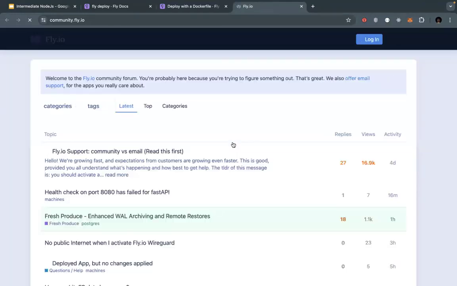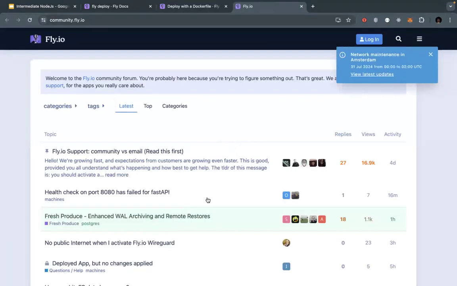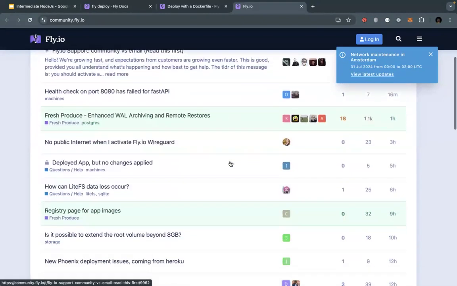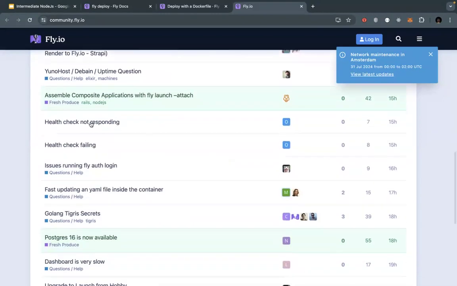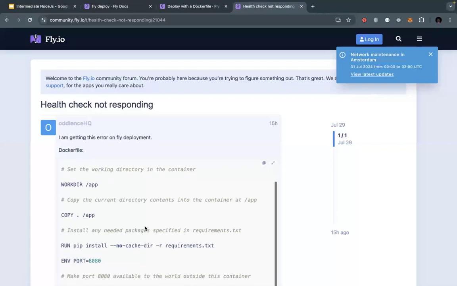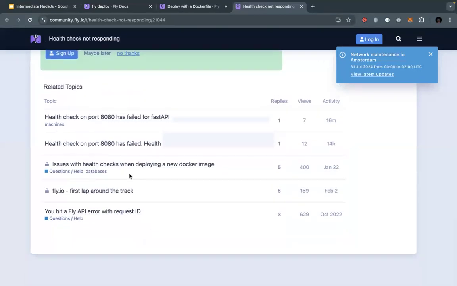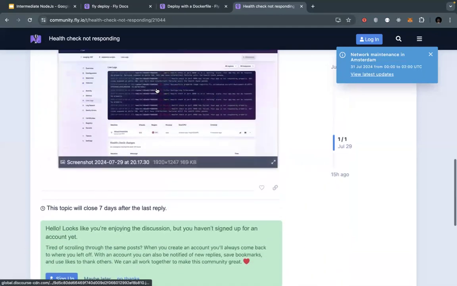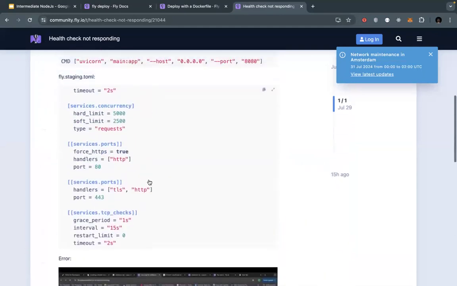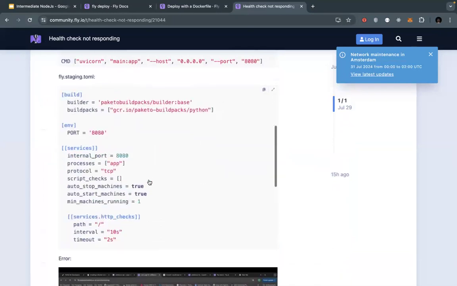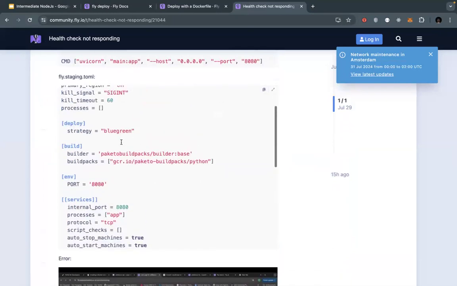Okay, so in the community, if you have any problems or issues, you can come over to the community and then you log in or you sign up and then you post. There are some questions here. Health check not responding. And then you see someone will answer this question. I don't think there are any answers to this because this young man is doing this all wrong. Is it wrong? It may be wrong because I don't know what this is.